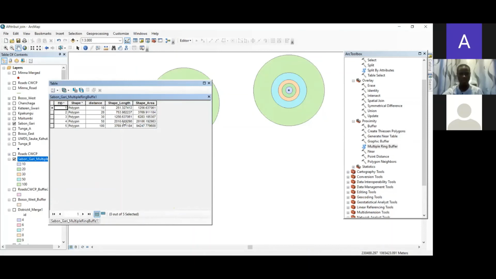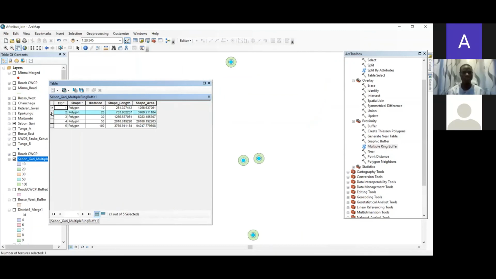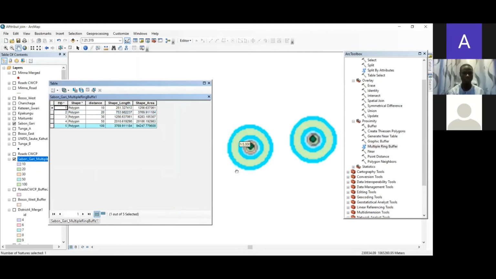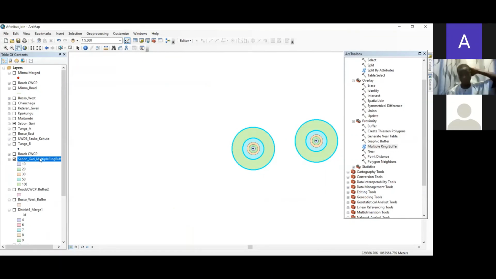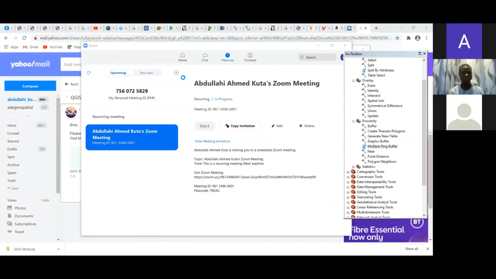You can split them if you want to into different zones. You can just select polygons that are within 20 meters. You can select the ones that are within 100 meters only. So you can select this one only, if you want to, and you can use different colors just like the other one. Let us go to properties and use different colors to differentiate them.